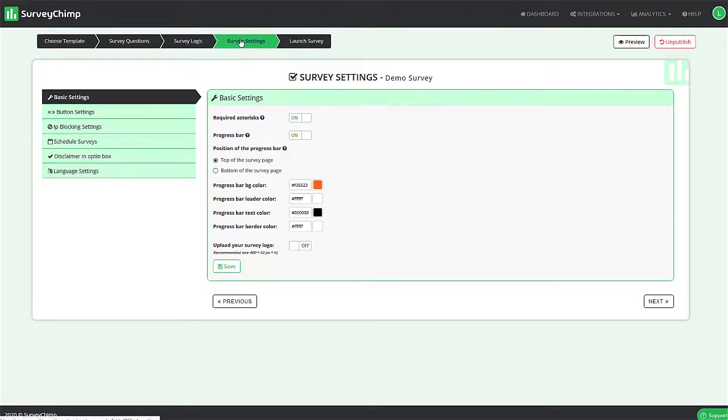Now you get your final survey settings. So do you want to show the asterisks for required? So we say yes. Do you want to show progress bar? Yes. Show the top or bottom? So we leave it at the top. What color do you want it to be? So we'll make it green for progress. And the border, you can set the loader color, the text color, and the border color. So the text, we can make the text white, might look better there.